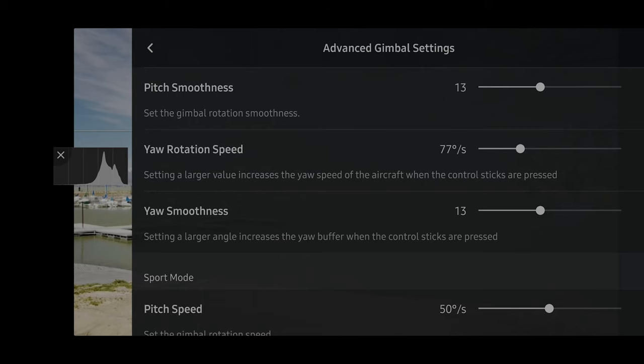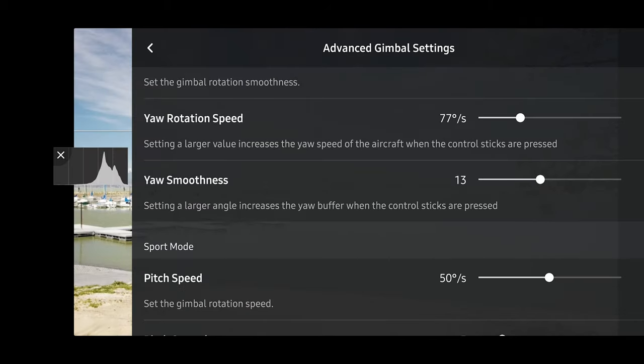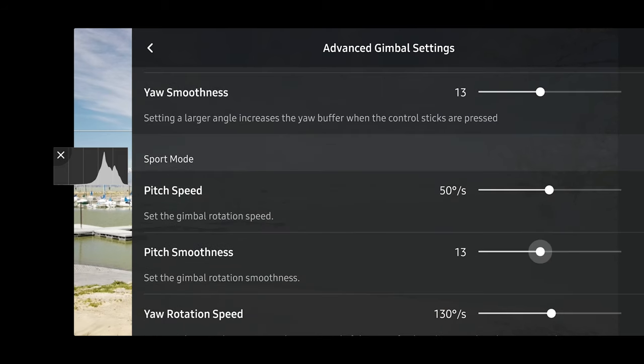Yaw smoothness is the same thing, but with the rotation of the aircraft. So if you want to release the stick and have it continue, you're gonna want to increase your smoothness, versus if you want it to stop as soon as you let go of the stick, you're gonna want to reduce that smoothness on the yaw. As far as sport mode, you can have things pretty snappy. Again, all of this is relative to the control input and the wheel input on the back here.